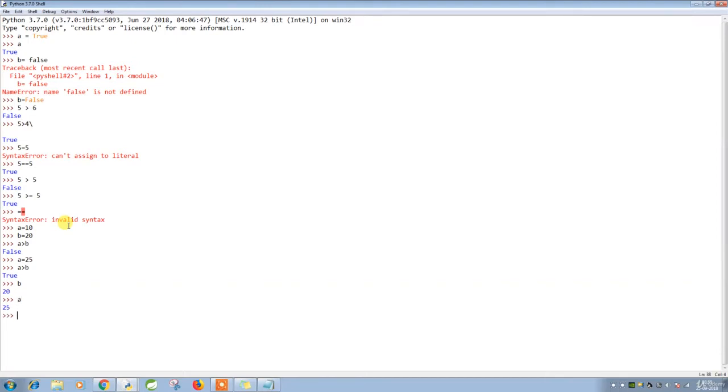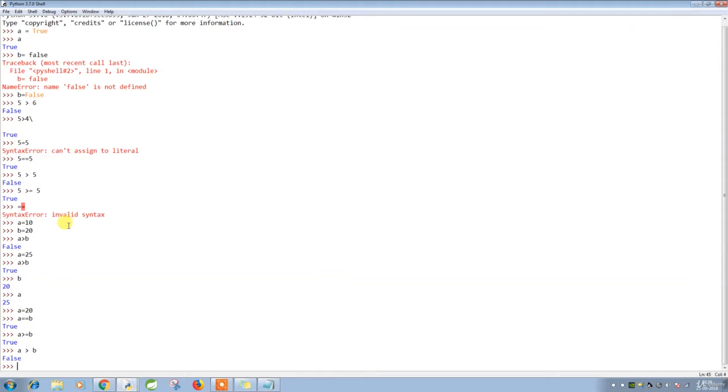I'm going to override a again to 20. Now a equal to b is True, because a is 20 and b is 20. What about a greater than or equal to b? That is also True because both are the same. But if you use a greater than b, it returns False, because you need to use the equals operator to verify greater than or equal. 20 is not bigger than 20, it is equal to 20.